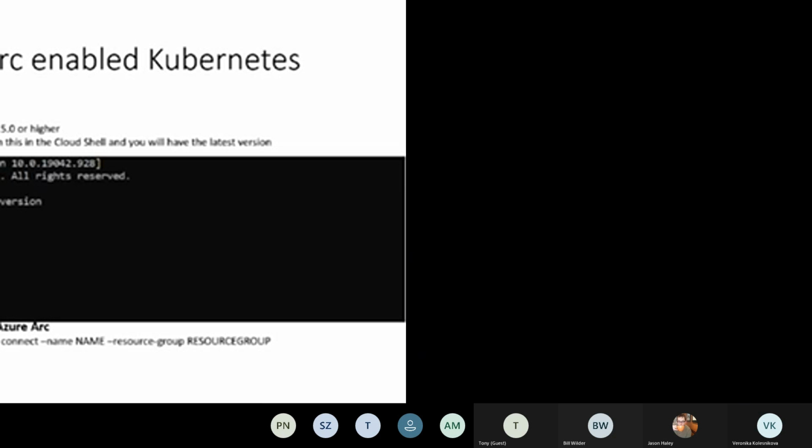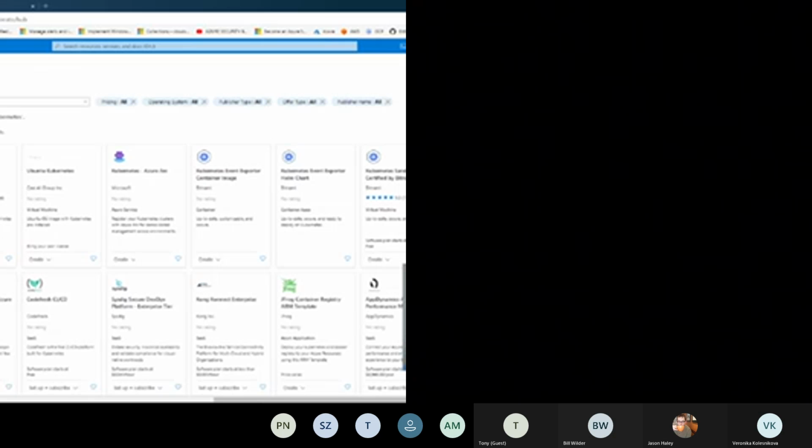I don't know why. All right, the marketplace has actually presented itself. So while we're waiting for this demo to return, we're going to go to the other demo. All right, so again, I'm in the Azure portal. I'm looking for Kubernetes, and I see it here, Kubernetes service. So I click on this.